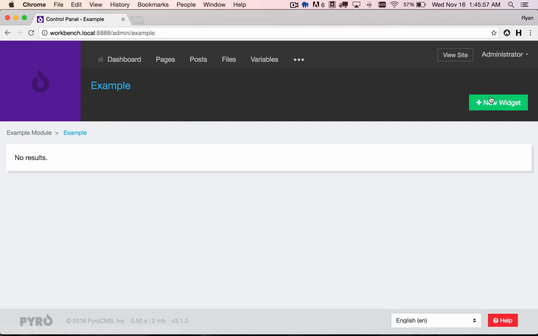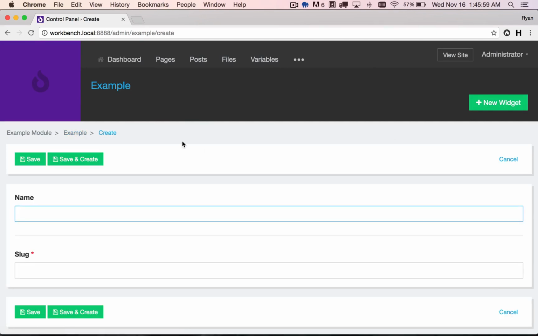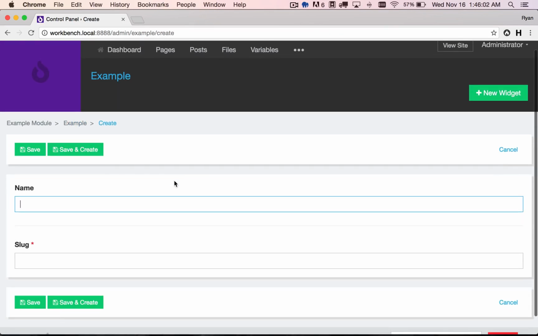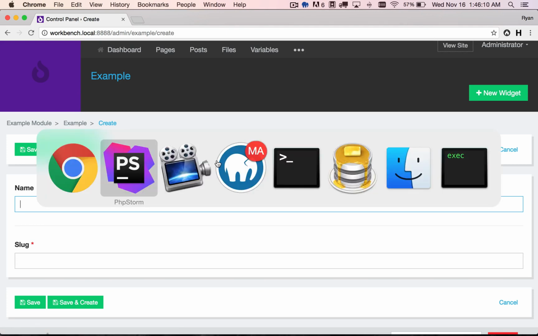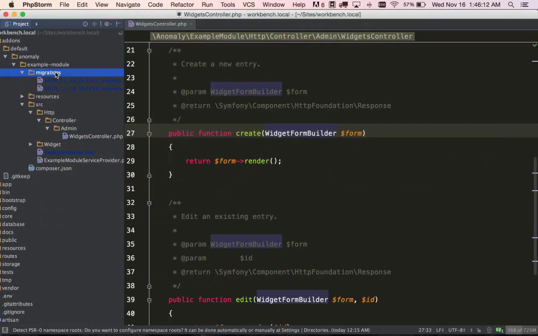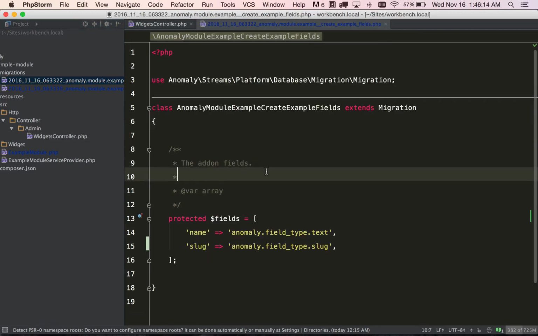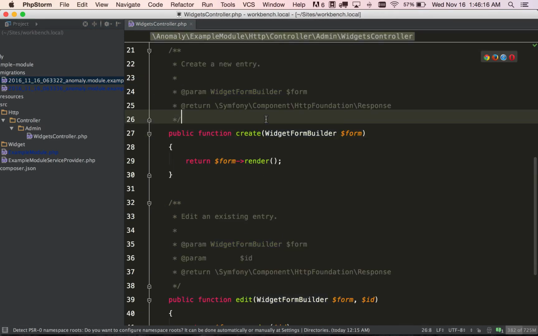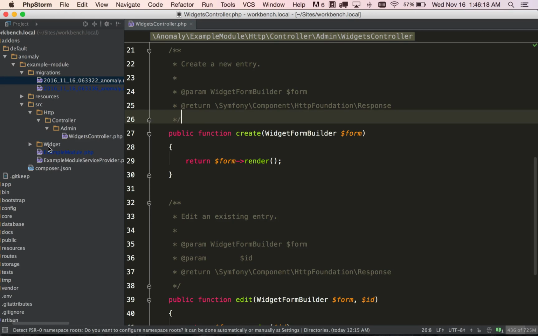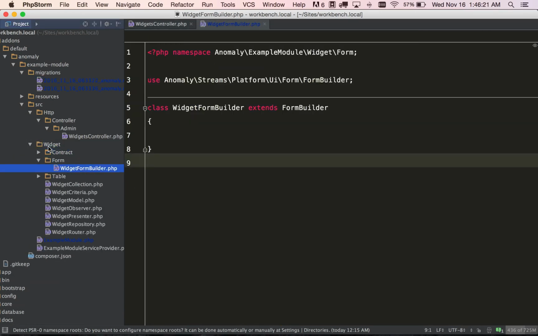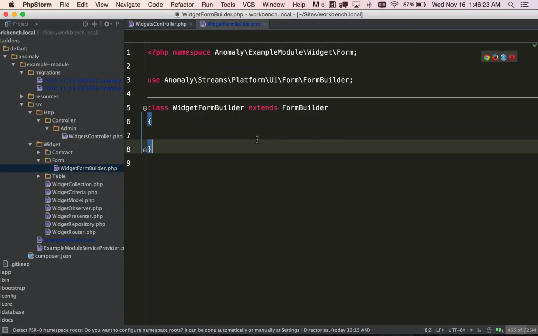Let's go to the example module that I made and create a new widget. Okay, so we've got the name and the slug. This stuff is already here for us. We've got a button, buttons over here, and a couple actions. We're creating a widget, and all we had to do was a couple migrations for the fields, which include a stream. And if we look at the actual form that was created for us, we don't have anything in it. I deleted everything, which was empty anyways in the last video, but there's nothing defined.